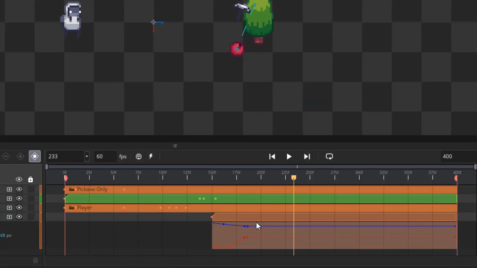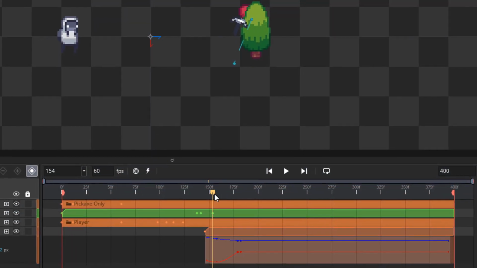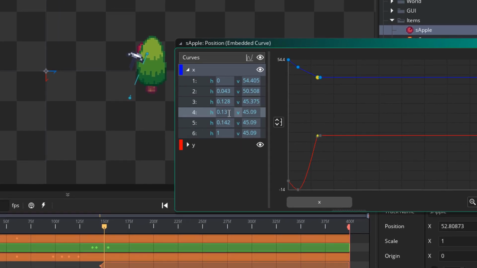You can also move the animation curve around inside the dope sheet to change when the animation starts. And if you ever want to fine tune any values, you can just open the curve and modify the values in the channels here.